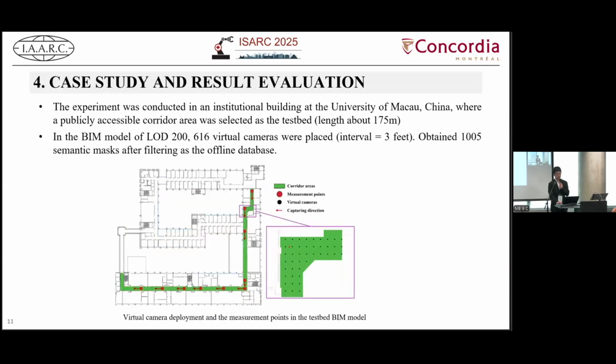We also conduct a case study in an institutional building at the University of Macau. We select a corridor area at the test bed, which is around 175 meters. We placed 616 virtual cameras with an interval of 3 feet in the model of level of detail 200, and we finally obtained 1005 semantic masks after the filtering process in the offline database.